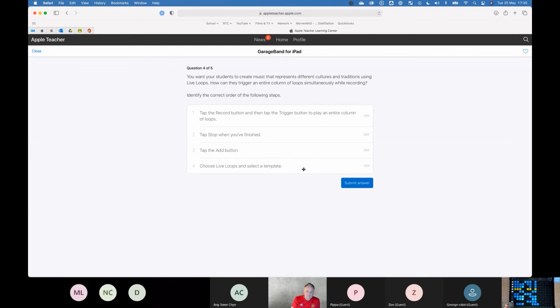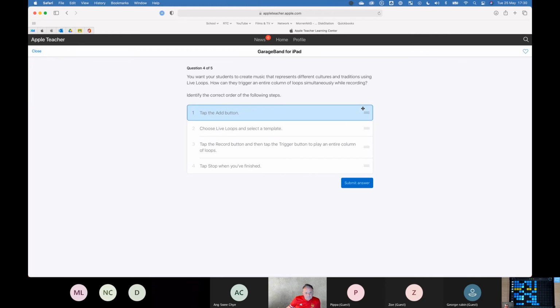Right, so where have we got? Choose the live loop, select a template. That's the first thing we've got to do. Okay. Tap the record button, trigger, and then tap the trigger button to play an entire column. Or is it tap the add button? Isn't it tap the add button first? Yeah. It could be tap the add button, choose live loop, select a template. Very good, Stu. See, I was paying attention. Tap the record button, then trigger the entire column, tap stop when you're finished.